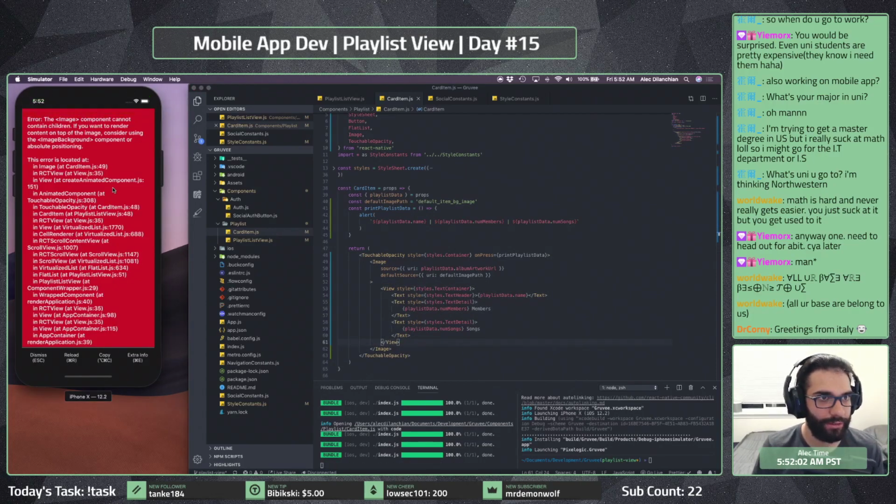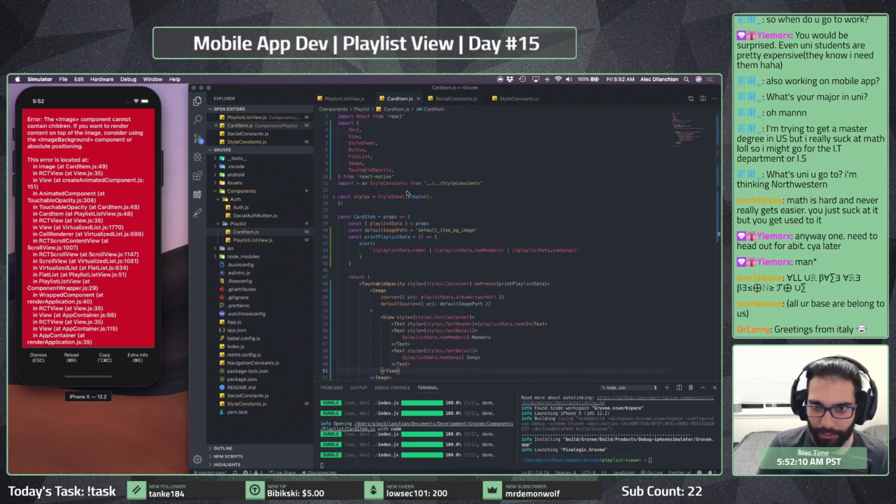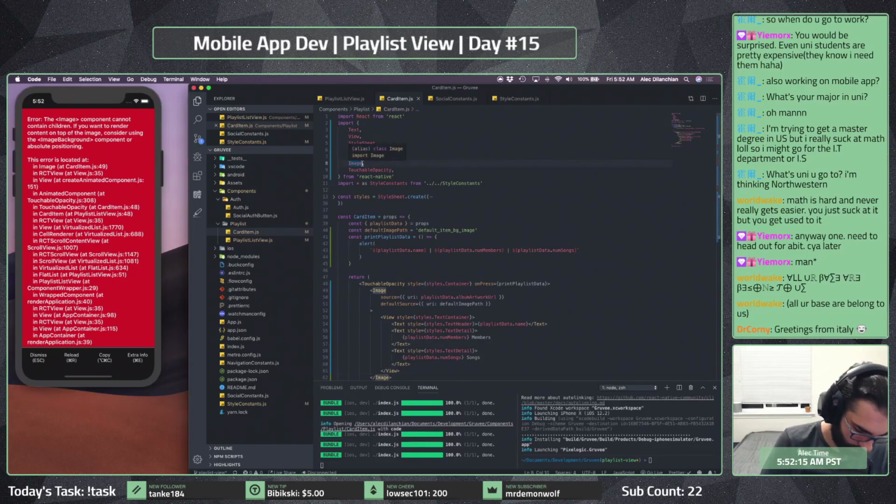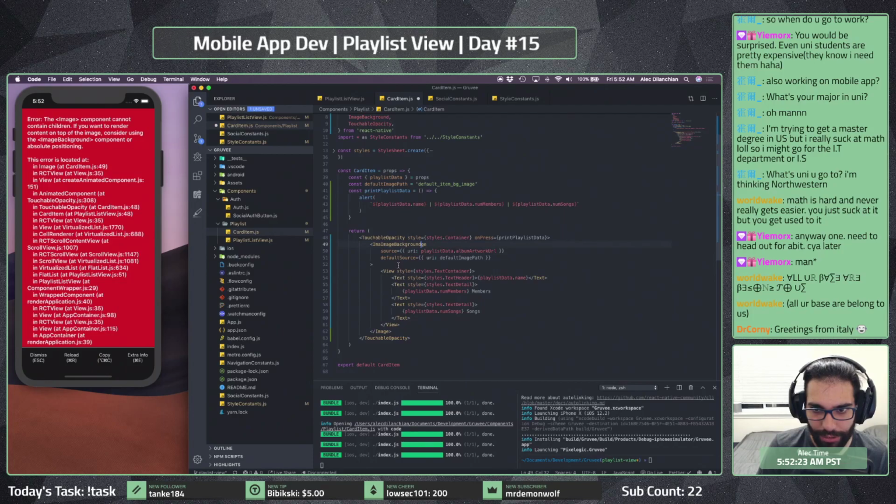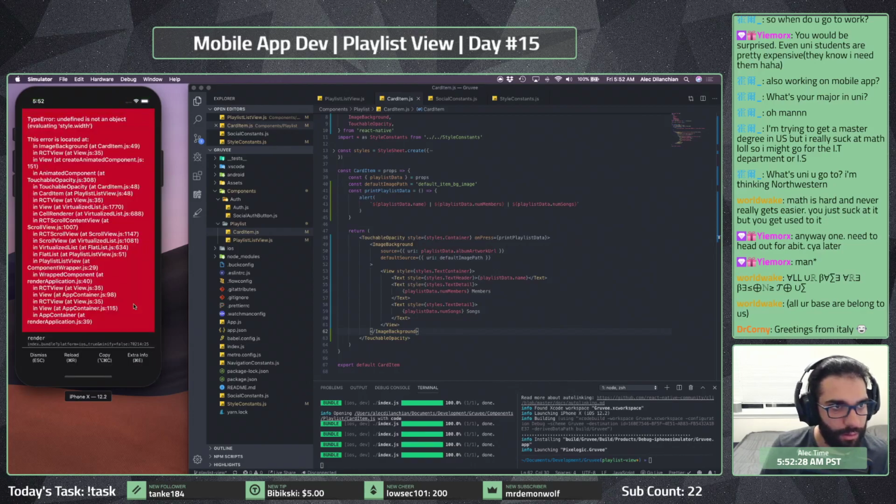So let's see if we get any errors. Oh, image cannot contain children. Oh, there's literally one called image background. Okay. All right. That works too. Nice. So instead, let's use this. I'm hoping. Okay, so the error is located at in image background. I can't understand.